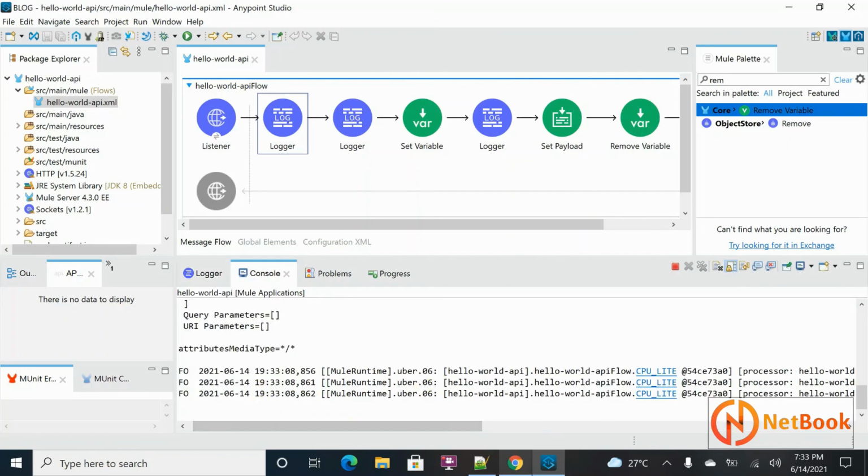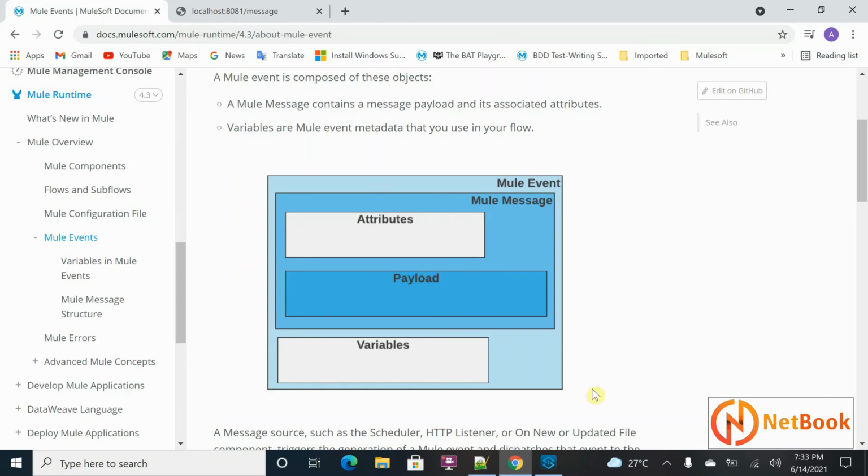Okay, so that's it. I think it is simple. You just remember this structure, this image, you need to keep it in mind as a developer always, to write better code as well as have a better understanding of this Mule event.